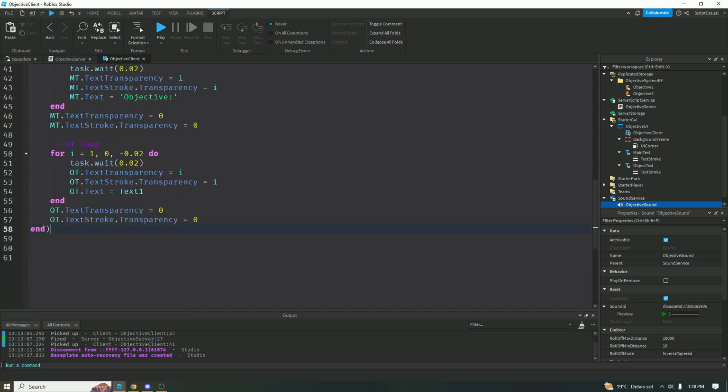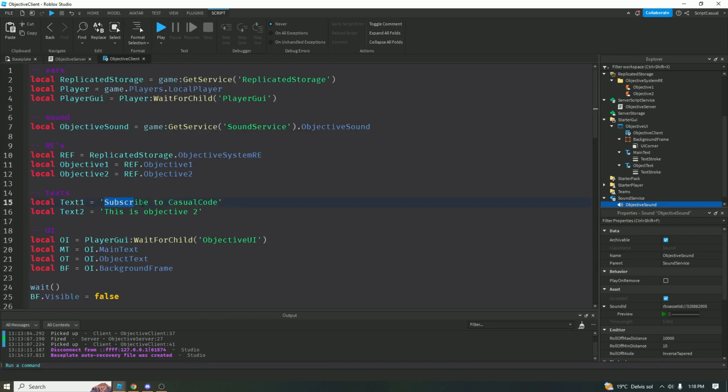There you go. So now we're setting the text to text 1.